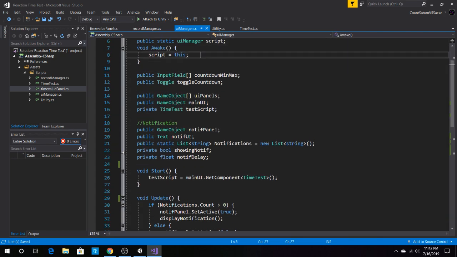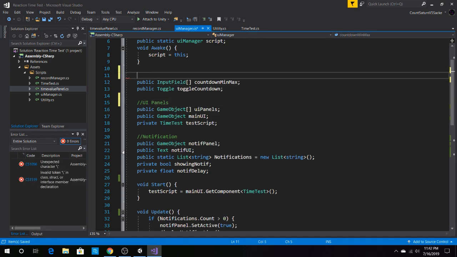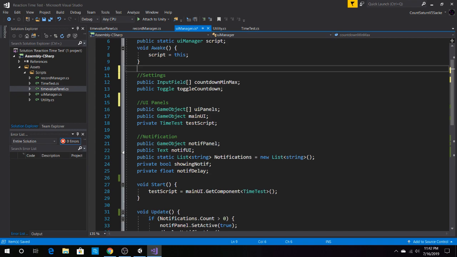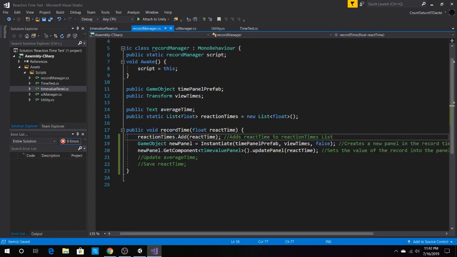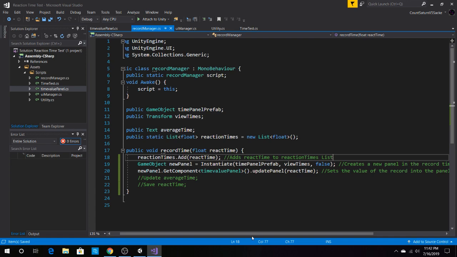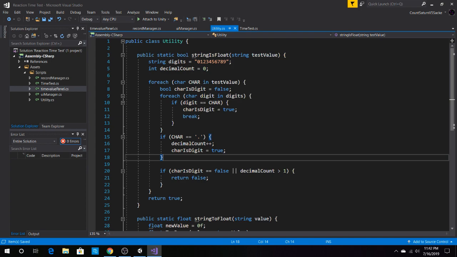So this is just a bunch of UI panels, and this one is just settings. Don't really need to show this. Yeah, right now I'm just commenting and making sure that I understand what's going on.